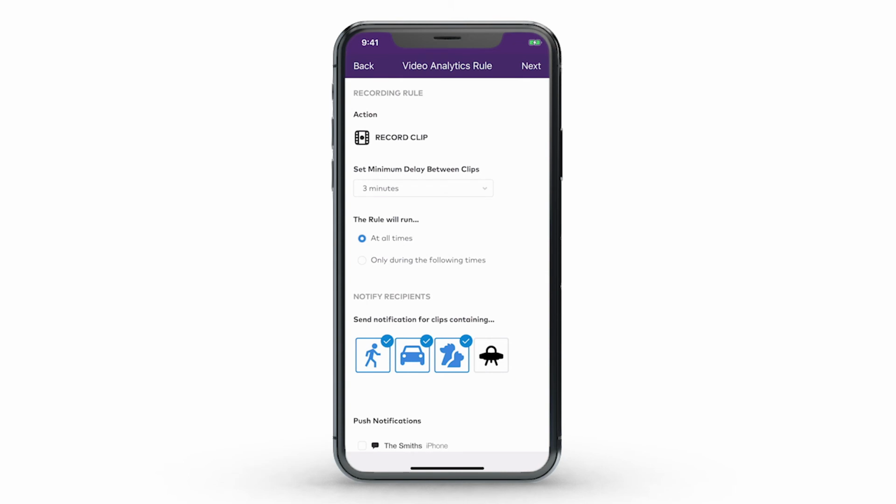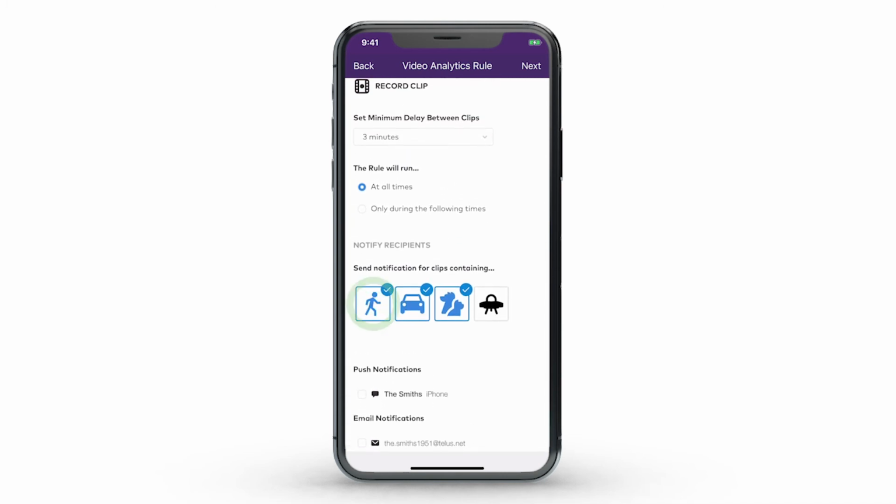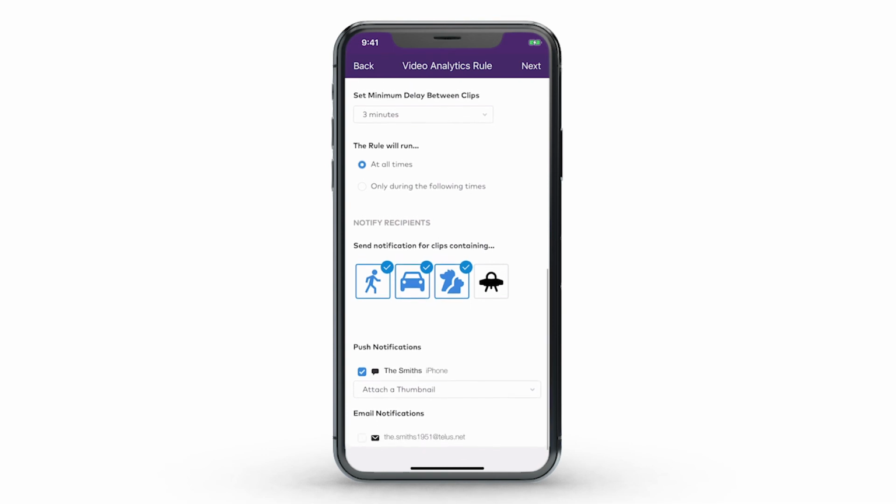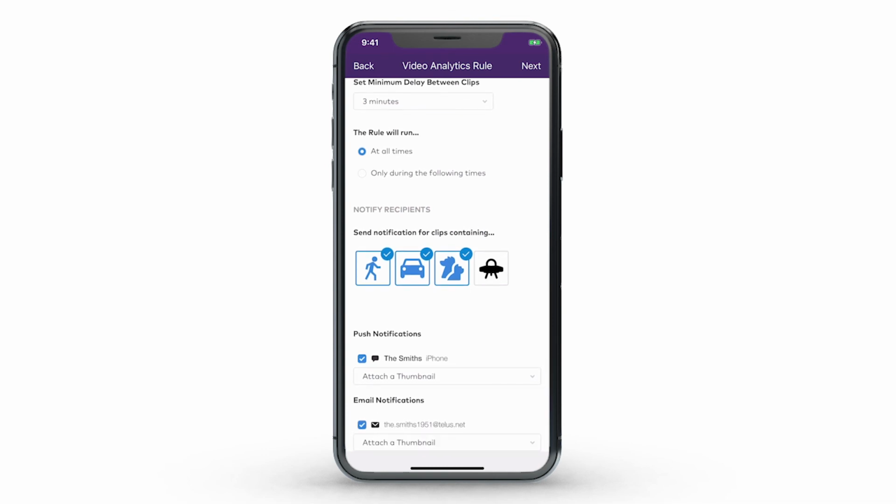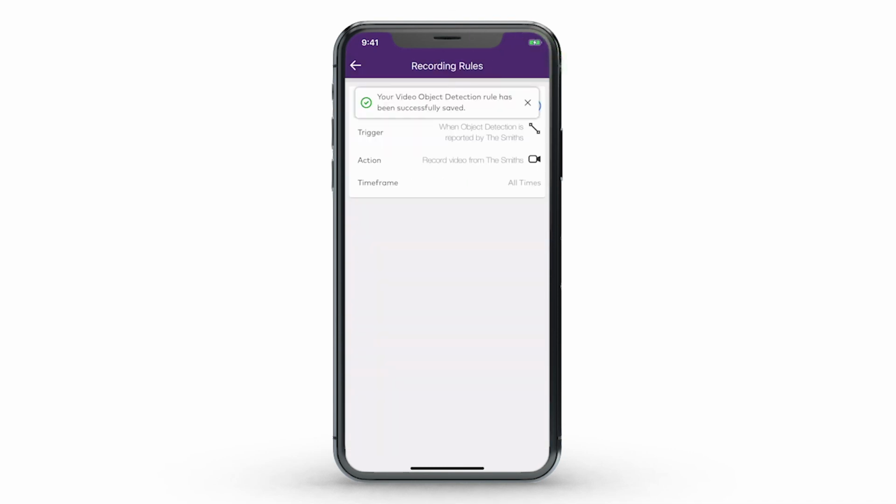Next, adjust the recording rule settings. Then, in the Notify Recipient section, select what type of object you want to be notified of: a person, a vehicle, an animal, or things like rain or wind blowing trees. And then identify what type of notification you want to receive. Then tap Next in the upper right corner to create the rule. You can add up to 3 VOD rules for each camera that has video object detection on your system.